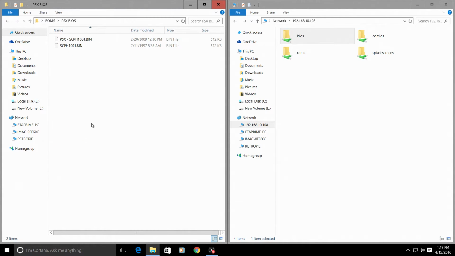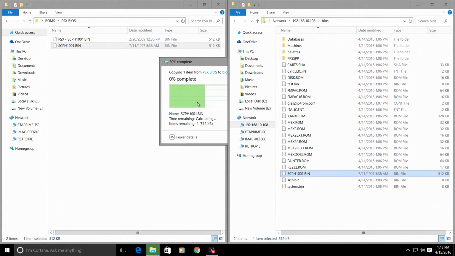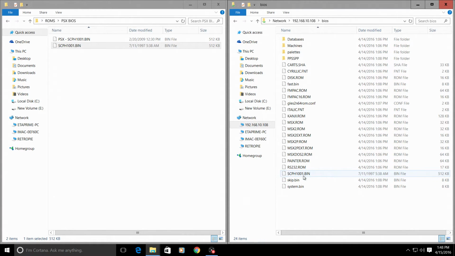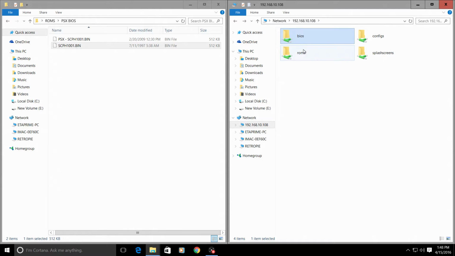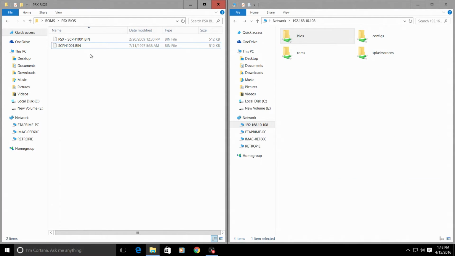Now I have a PlayStation 1 BIOS. All we're going to do is drag it and drop it into our BIOS folder on the Retropie over network. Now you can see, it didn't work. I need to open it. Oh, it did work. There we are. So I have my PlayStation 1 BIOS here.